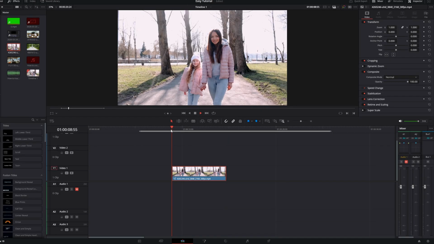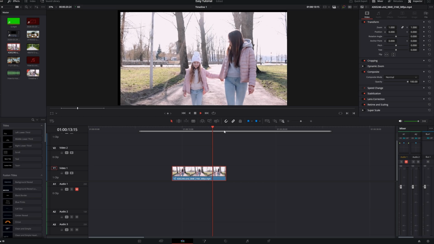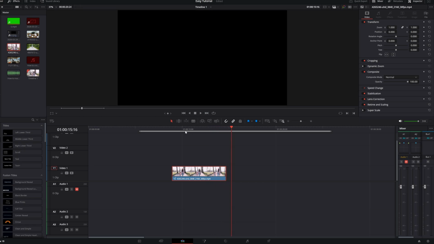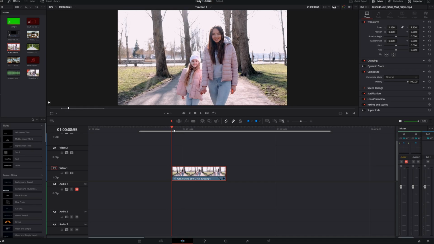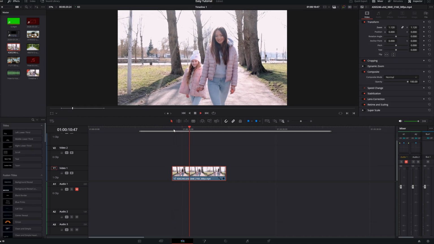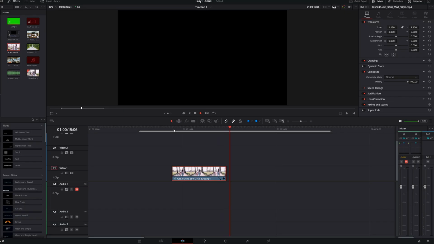But here's something a lot of people don't explain. When you go back to the edit page, you'll see black edges around your footage. That's not a mistake. That's the software repositioning your frame to keep the object stable. To fix it, zoom in just enough to hide those edges. Don't overdo it though. The more you zoom, the more quality you lose.